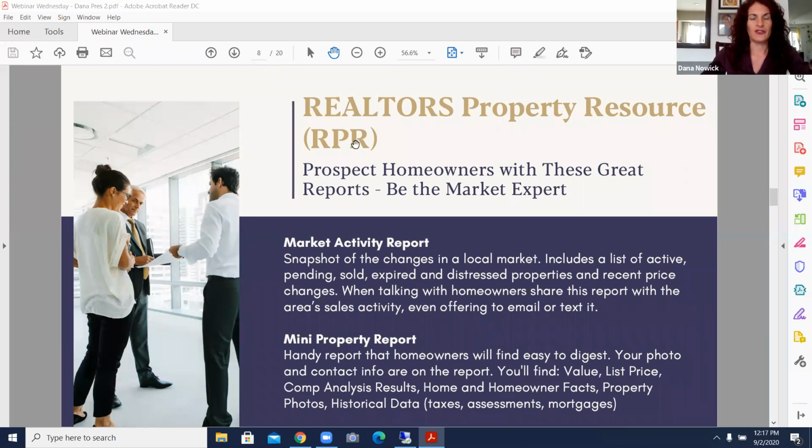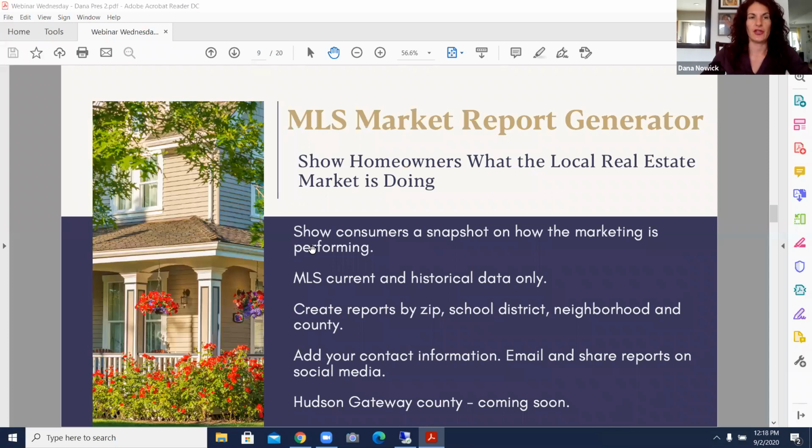Okay. All right. So we're going to move on. That's RPR, great. Two tools, two reports to keep in mind for sellers. And another great way to prospect with sellers is the MLS market report generator. When we talked about RPR, it's more in depth. It's got a lot of pages. It's got a lot of statistics.